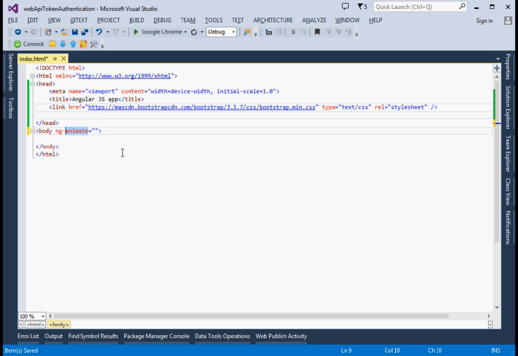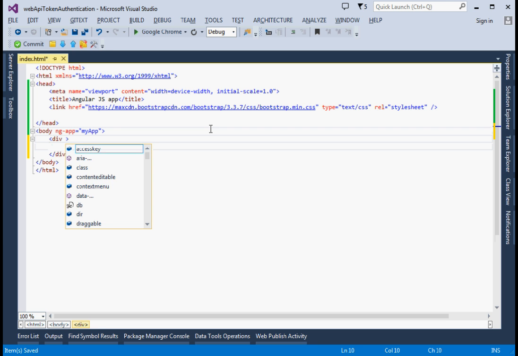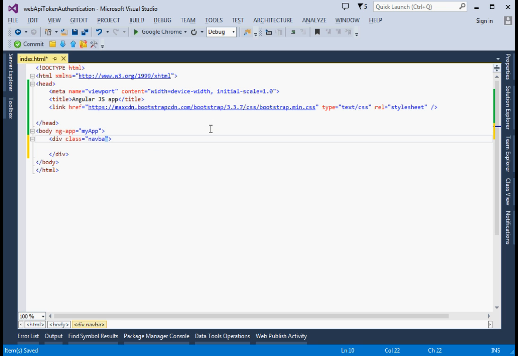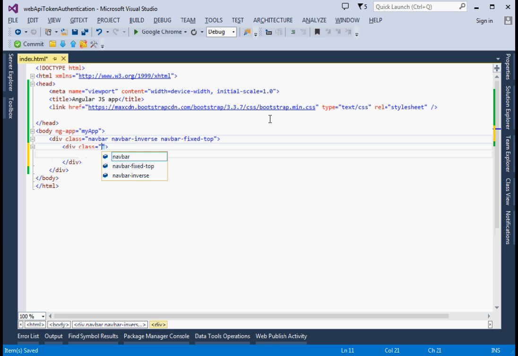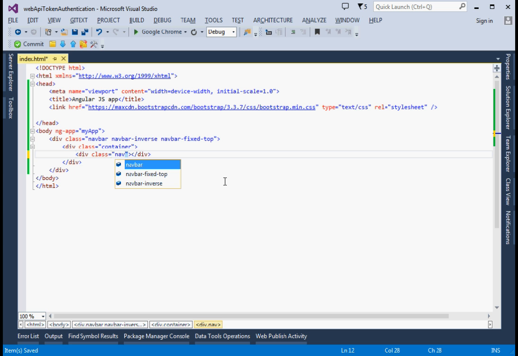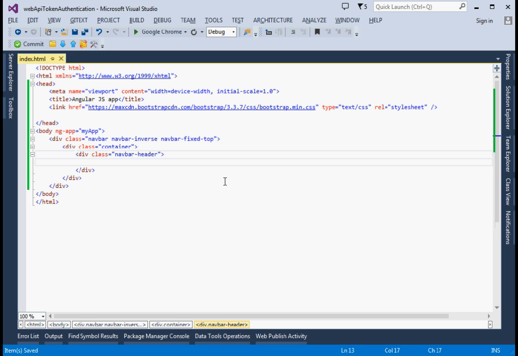Then I will add navigation bar, nav bar, stop. Then another tab, class, container, in the header I will copy paste this one button for responsive menus. Your application name, this is done.